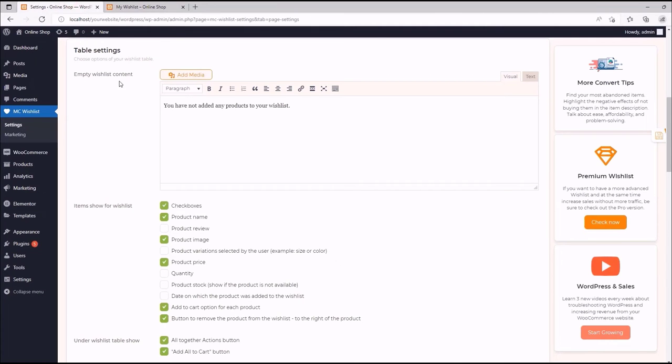So let's check what the empty wishlist content is. It refers to the time when customers haven't added any product to the wishlist and you want to show a message to them that says you have no item on your wishlist. Well, the default content is you have not added any products to your wishlist. I prefer to simplify the sentence and easily type your wishlist is empty. Well, that was easy and I think it's okay to be shown on the empty wishlist table.